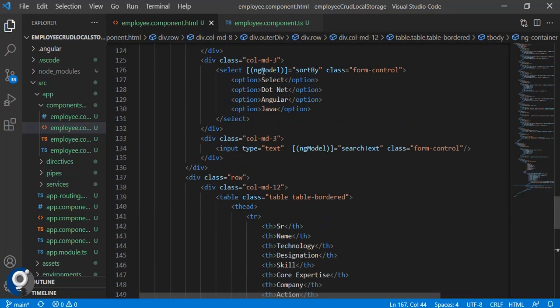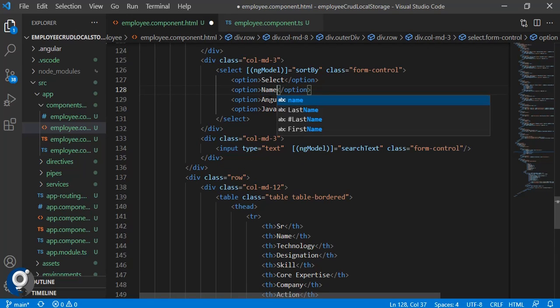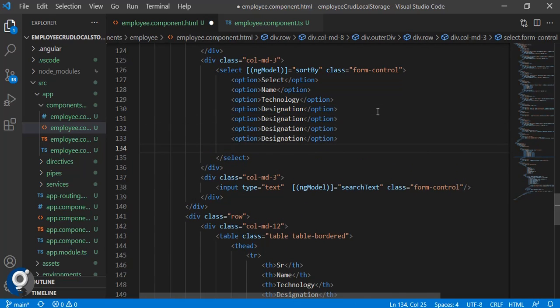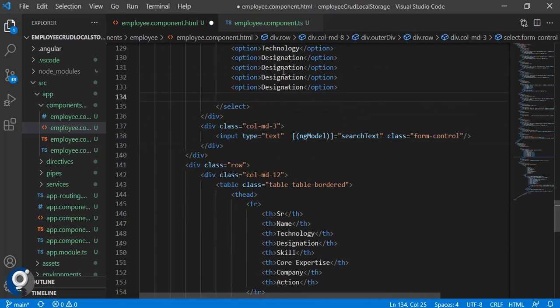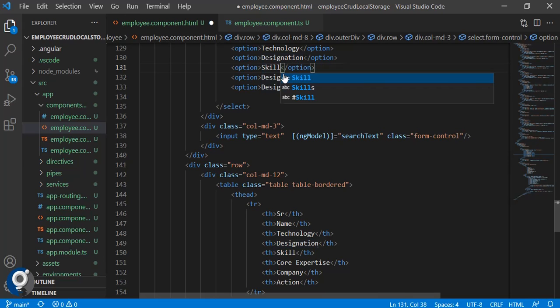So that will be name, technology, then designation, then we have skill, core, and company.